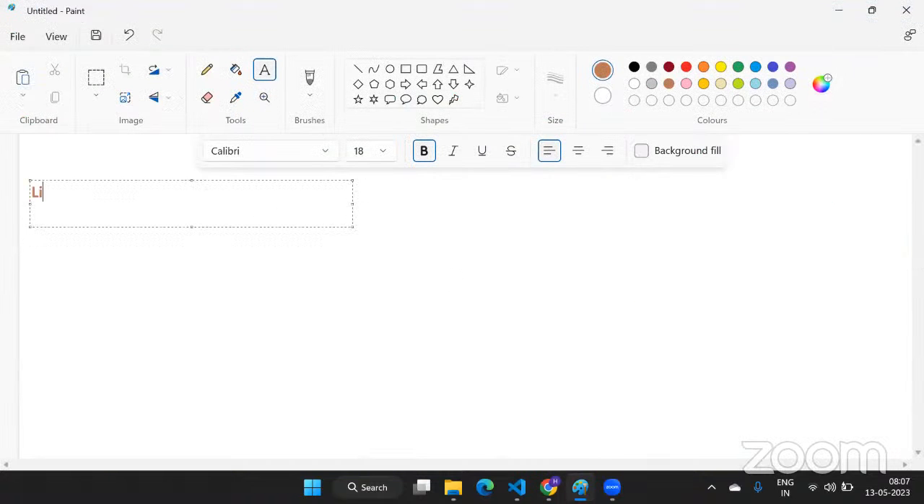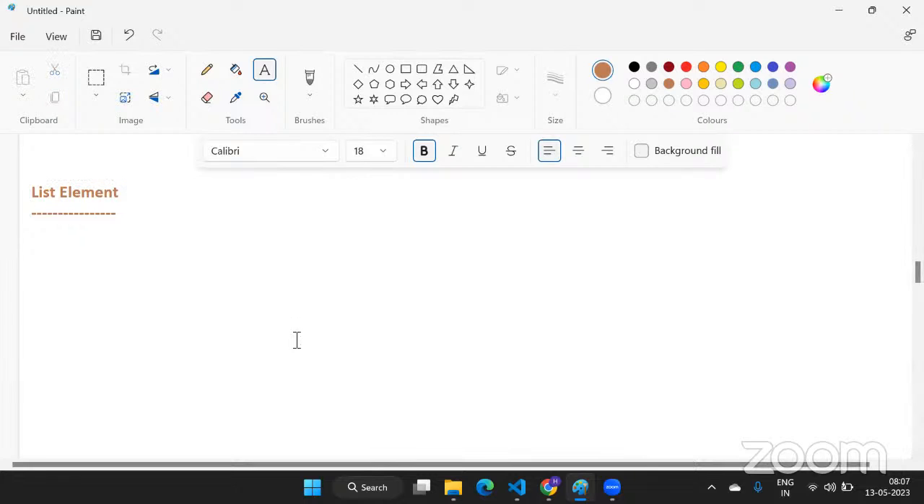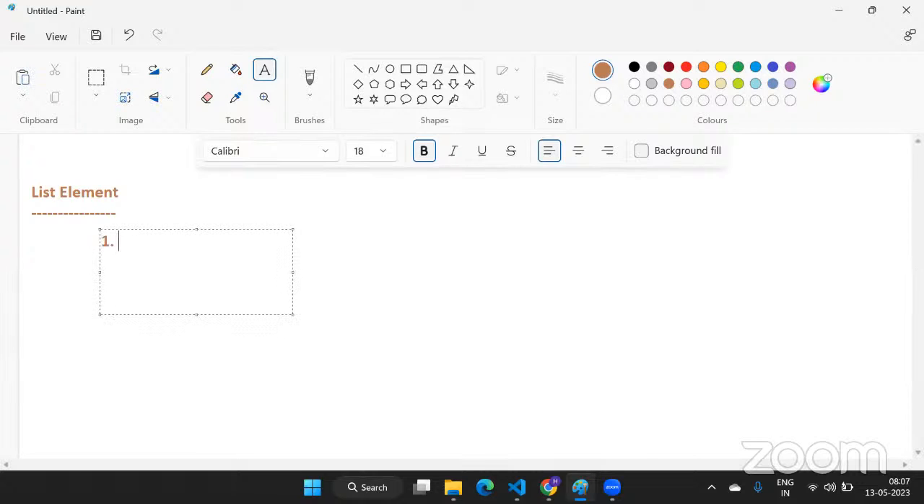One is list element. Suppose you get a requirement where you want to show some content on your web page in the list format. Maybe something like you want to show the technology names. Like one, HTML. Then two, CSS. Three, maybe something like JavaScript. Four, React.